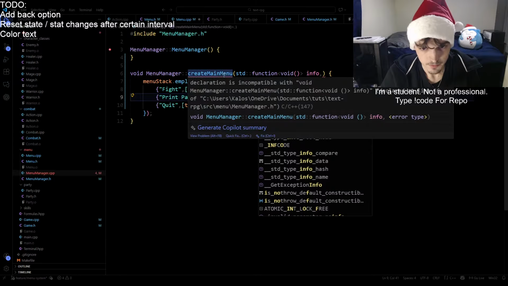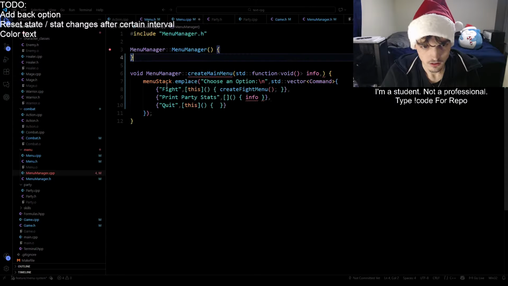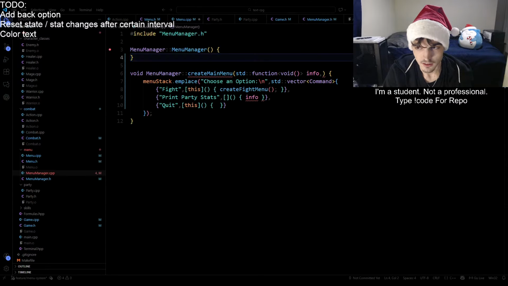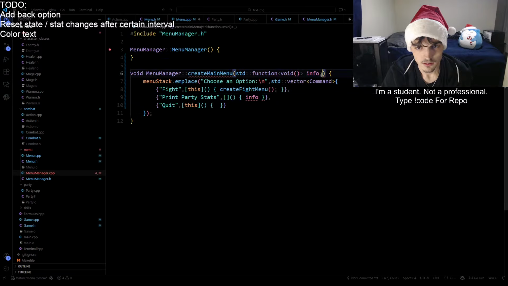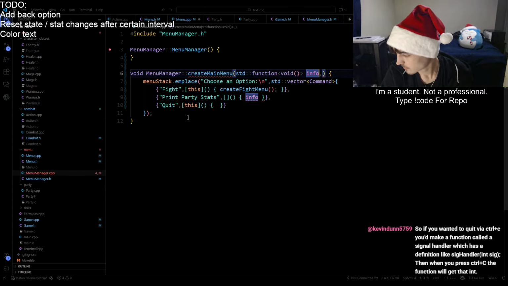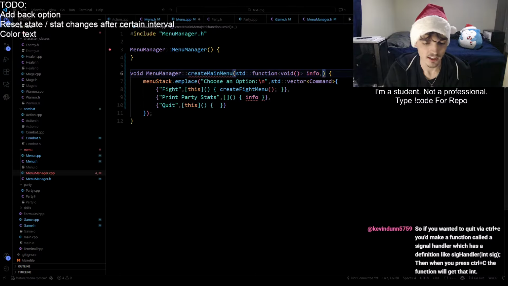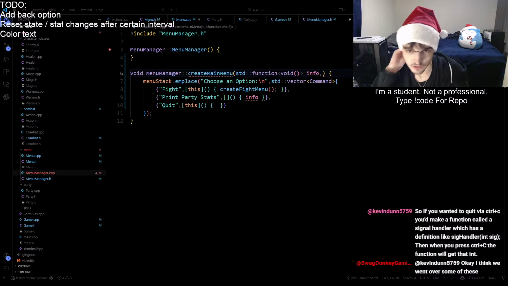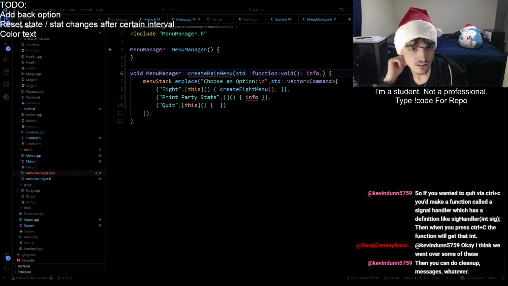Still not work. Incompatible with void. We can't do that? Damn, that'd be sick. I guess we can't do that. Right. No, well, I mean, I see that. This is more so going over the architecture of how I'd want to do the rest of this.